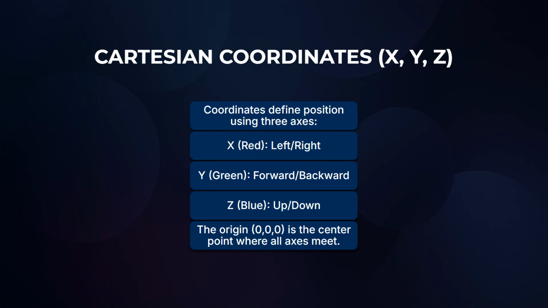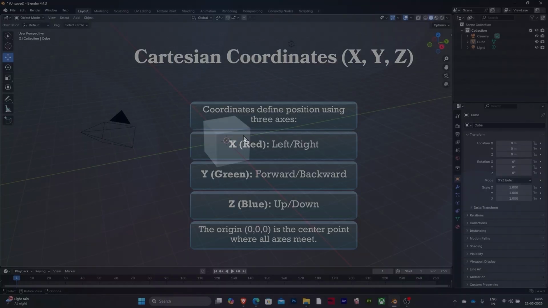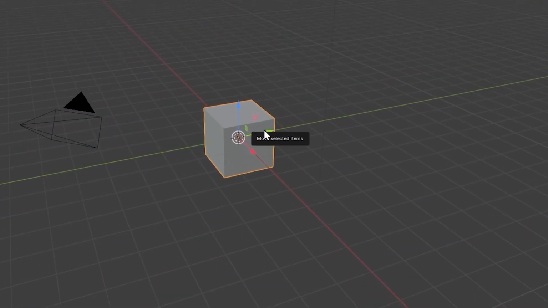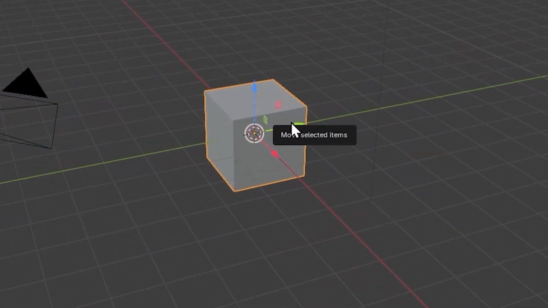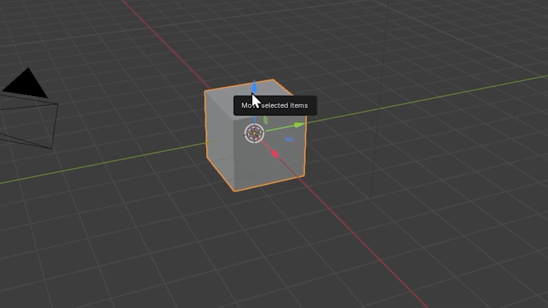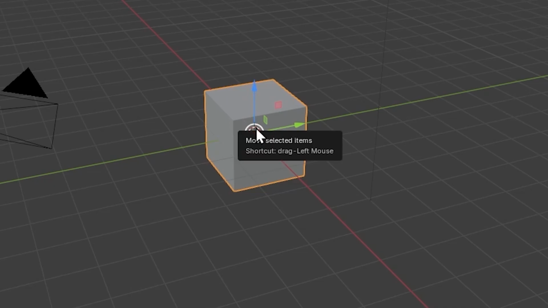Let's see a small demo in Blender about Cartesian coordinates. So this is our cube in the scene. Here the cube is in the center of the scene. You can notice 3 colored arrows attached to it. This represents the X, Y, and Z axis.